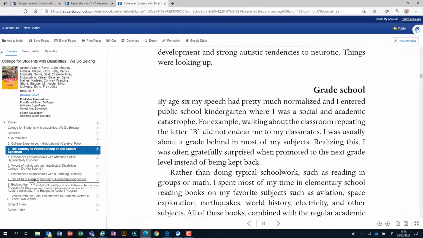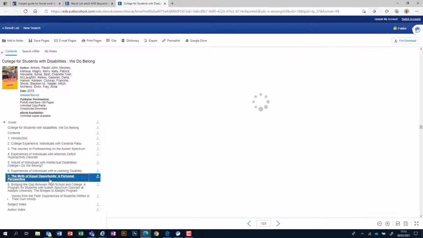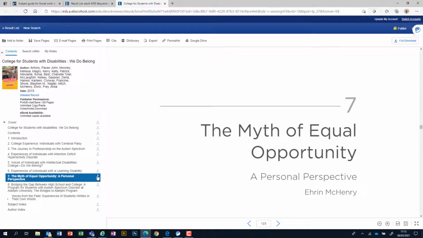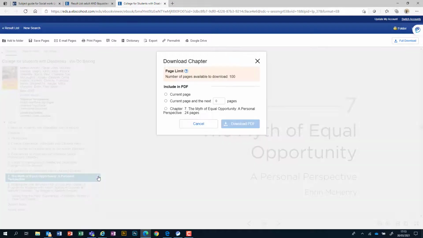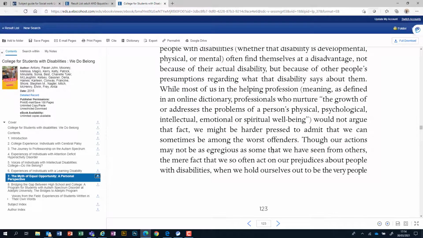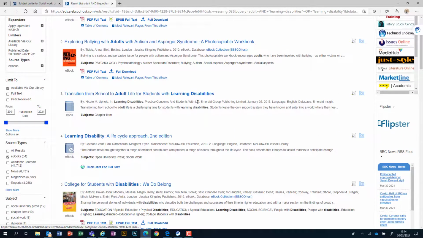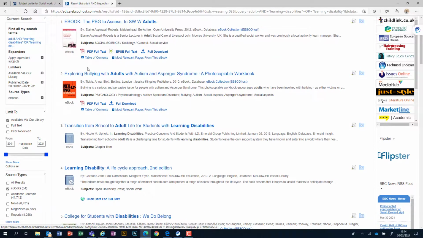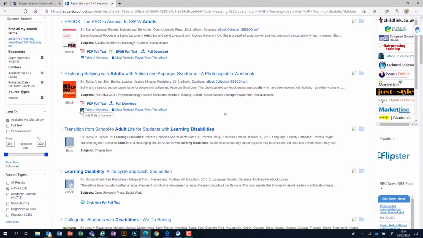Or if it was that other chapter you wanted, chapter 7, for example, just click on that. Then same thing, click on that little download button just at the side. Select the whole chapter and then download it, and you can save that, or read it online if you want. Same on that one, just up to number 2 there. Table of contents.